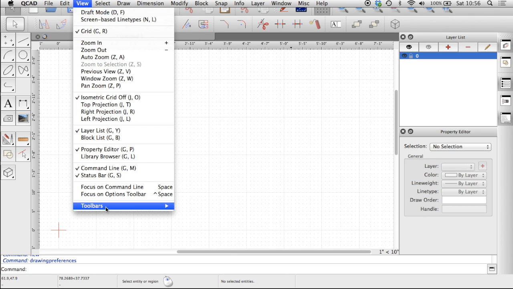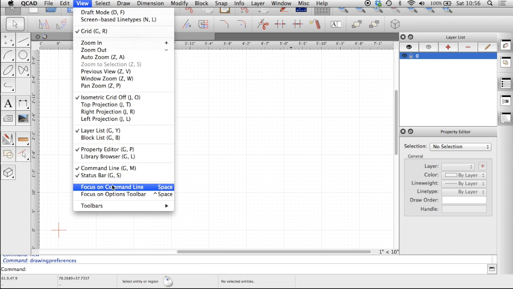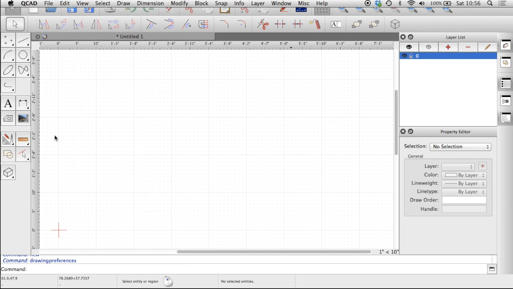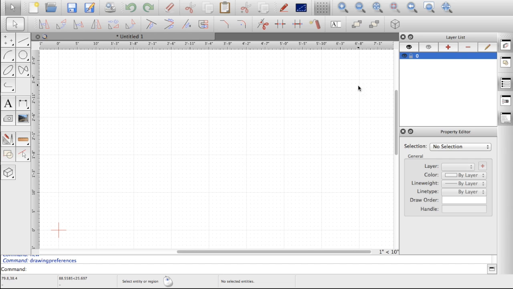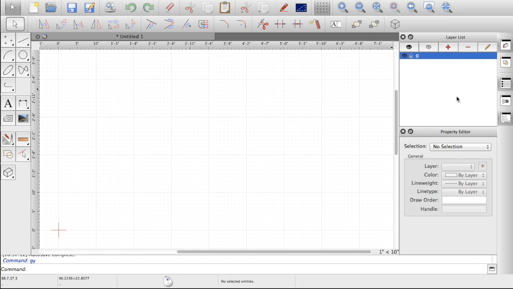So under view toolbars, you can see all of the different options that are set. The main one I use is modify, which is put across the top. Where to go next? Yeah, layer list. On the right hand side, I include two dialog boxes. These are turned on and off by these menus. So if I flick that on and off, that shows the layer list disappears.